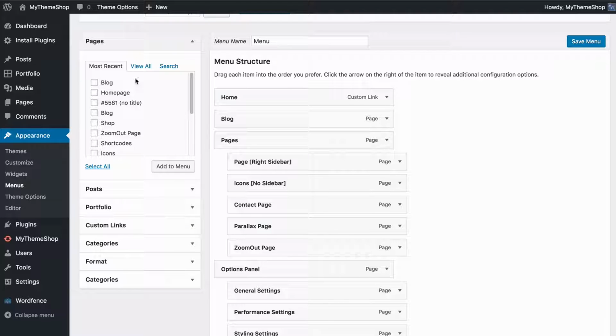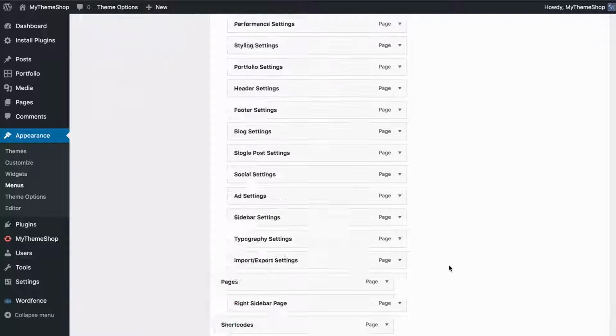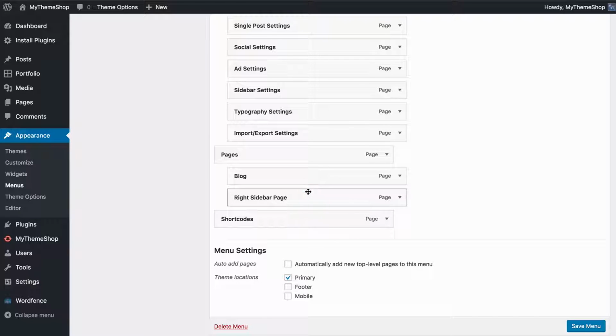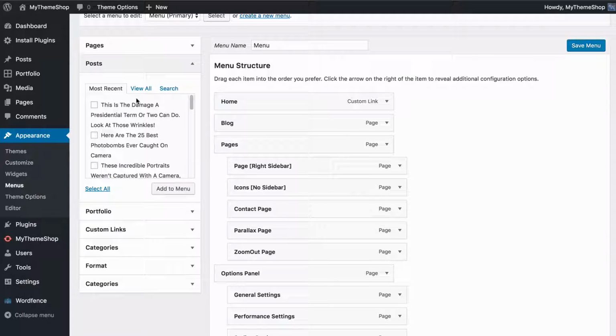Along the left hand side, you can add any content from your site. So for example, you can add any pages, and you can just tick these in order to add them in. So press add to menu, and that's going to add it there, and you can drag and drop as you see fit. You can also do the same for posts.